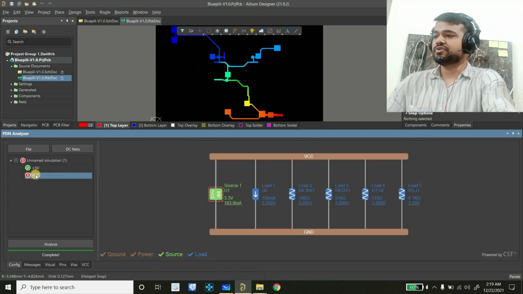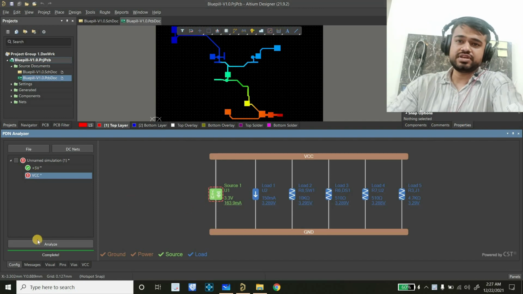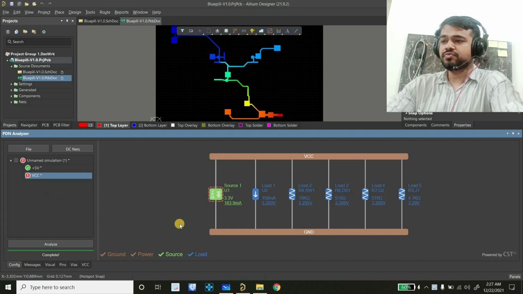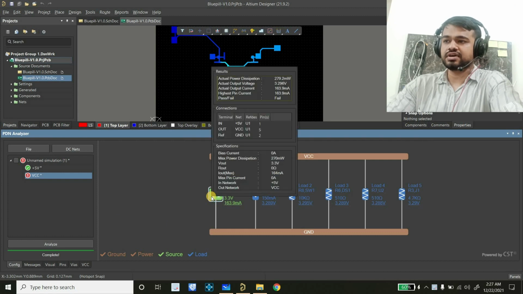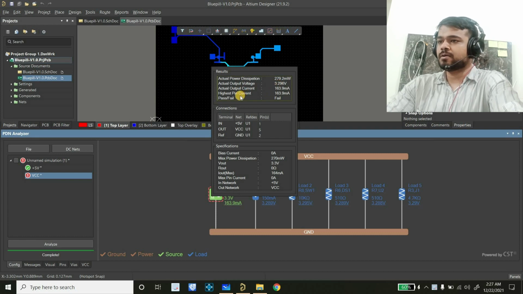All right, so here we got one error. We'll see what that error is. To see where this error is, we just hover our cursor here, and it is something related to power dissipation. If you remember, we have defined the power dissipation here, and as expected our power dissipation is slightly higher than the defined power dissipation.